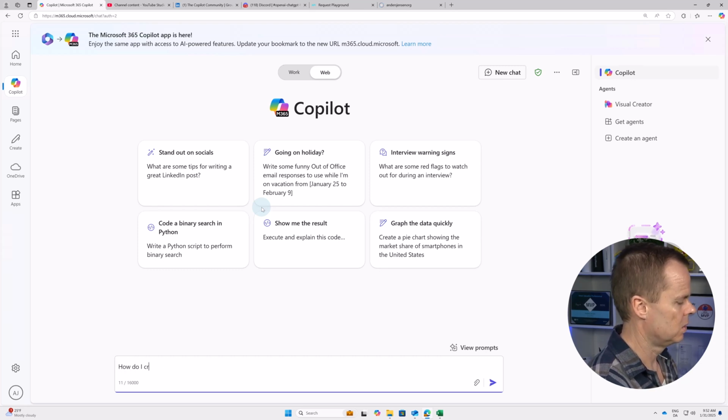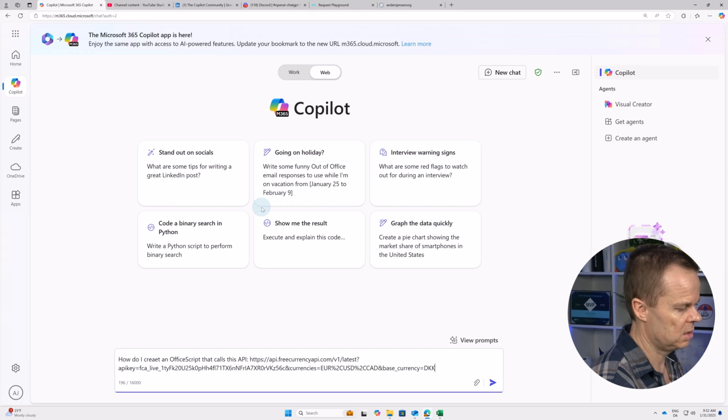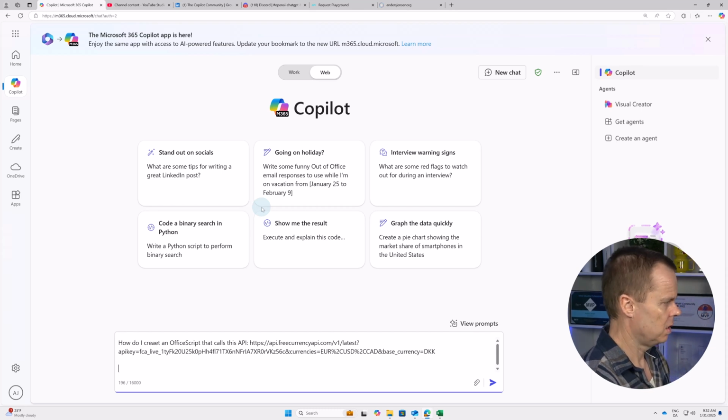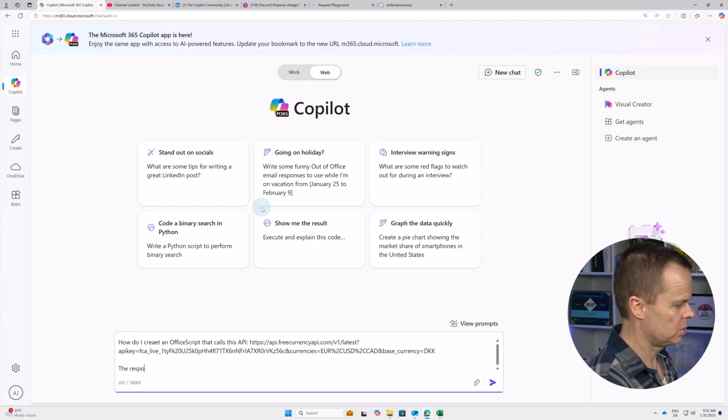How do I create an Office script, colon, maybe that calls this API. Control V, paste it in. Please don't use this because then I need to pay. No, just kidding. This is just a free service. Then I also want to say the response, that was where the live currency came back, comes in this format.